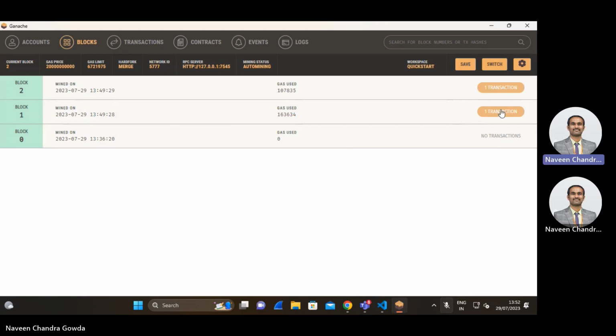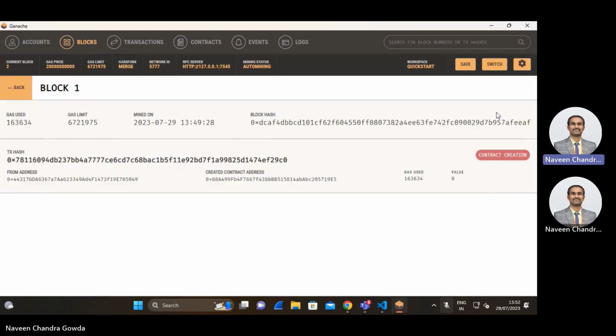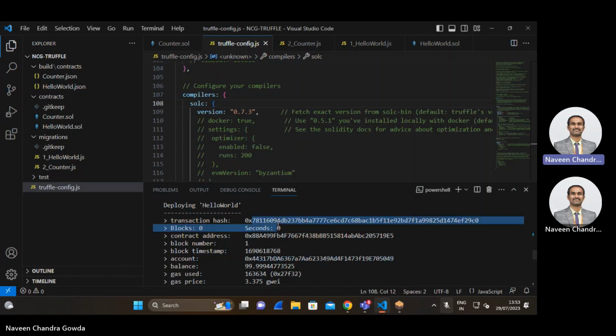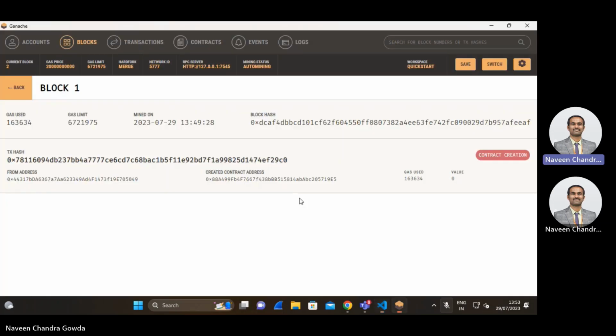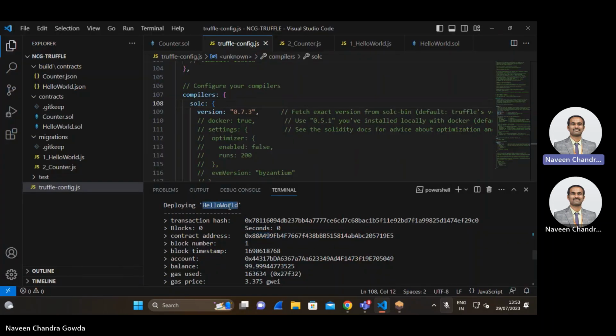If you want to see, just click on this. It will show you the hash ID, which is 7811066906. Is it not the one? Okay, that's the one. Again, similarly, if you want to see the contract address, which is the source address from where the smart contract has been initiated, which is 88A499. So this is the transaction issued from the first smart contract, which is hello world.